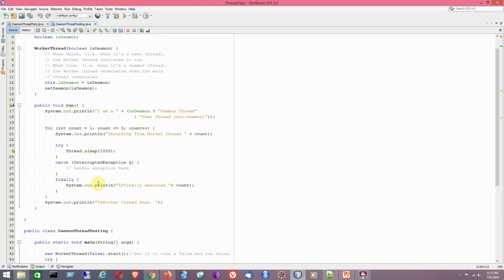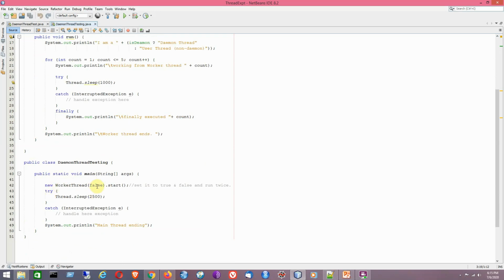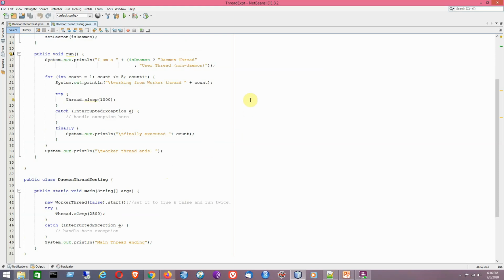So here we are making it false: new WorkerThread(false).start(). First we will pass the value false here and see what output we get, and next we will change its value to true. This is about the main thread because it is associated with the main method, which is part of the DaemonThreadTesting class, the main class obviously, and it will show which particular thread is ending. That is a typical example being created here. We are going to run it here.